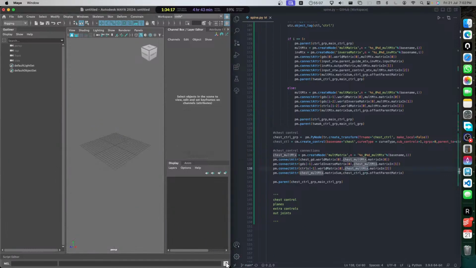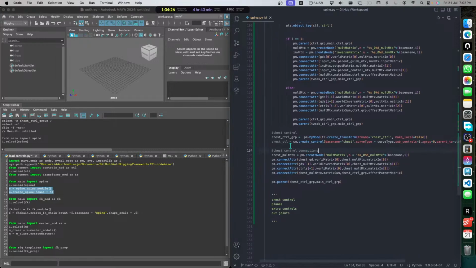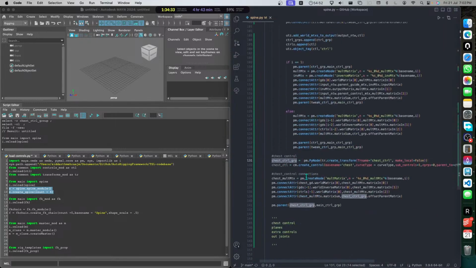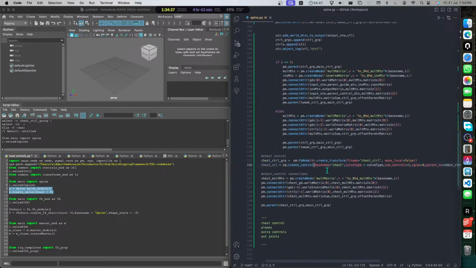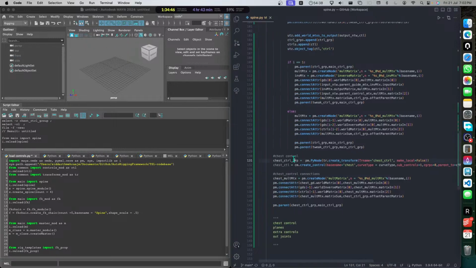Save this, reload that. Using this, right? Okay, I got it. Because here in the parent I have not added chest control group parent. So basically when we create a control we can give a parent, right, so it was going to some other control instead of this one. So now it should work just fine.